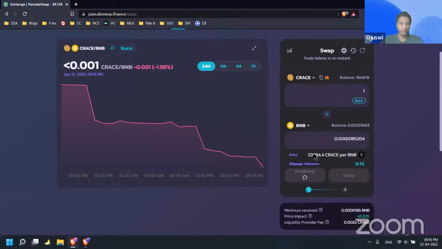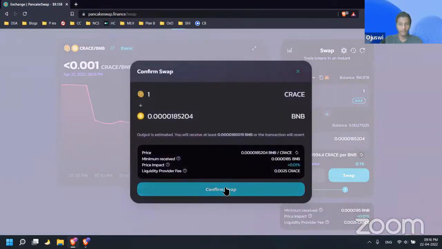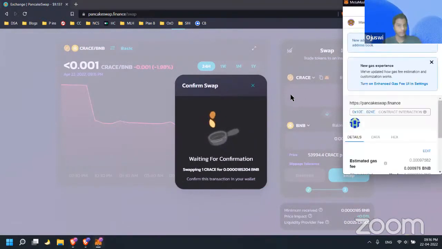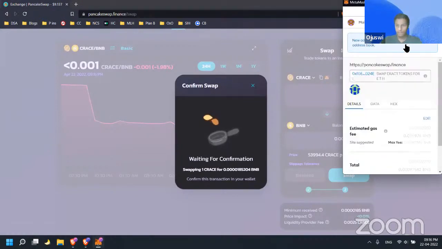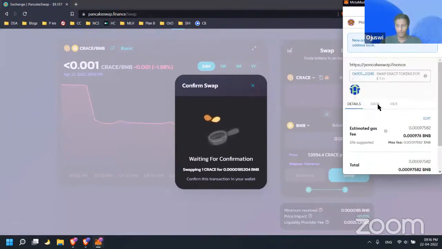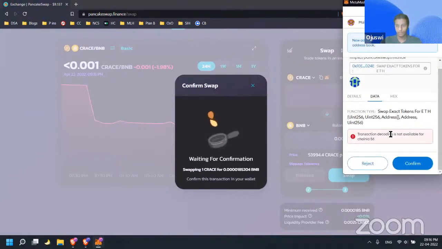This is kind of a complicated project, and you don't need to understand it in the first go. But when I have enabled that, I can click on swap, and this is where it will ask for confirmation. I'll confirm that, and then it will make a transaction into my wallet, which I just need to sign. These are the details which are happening here. I can look at the data, which will probably not make any sense.